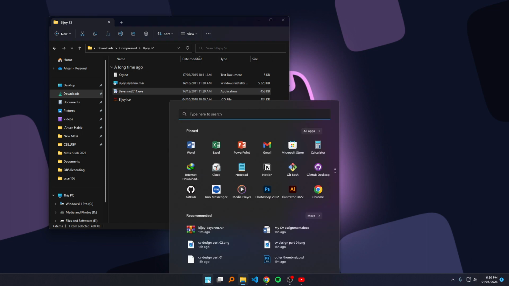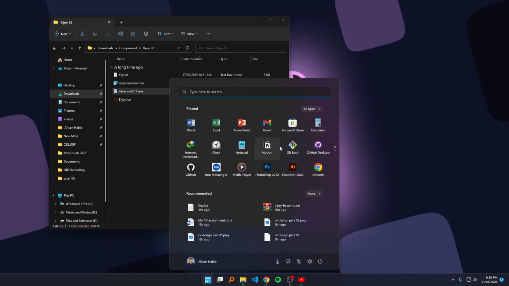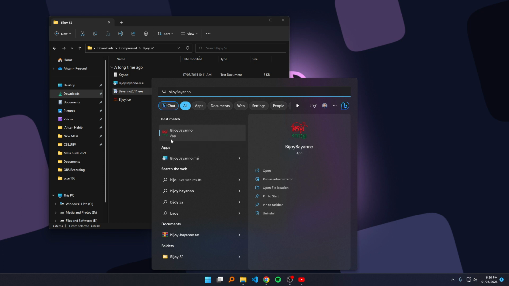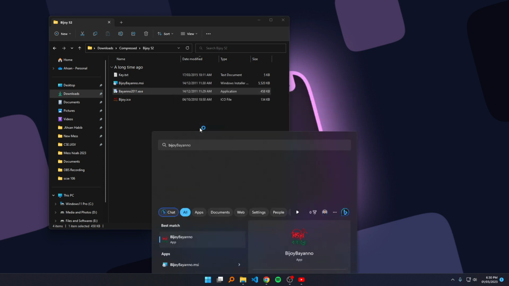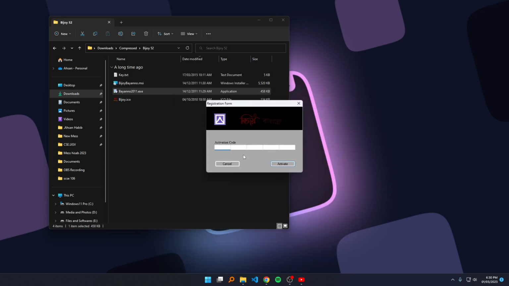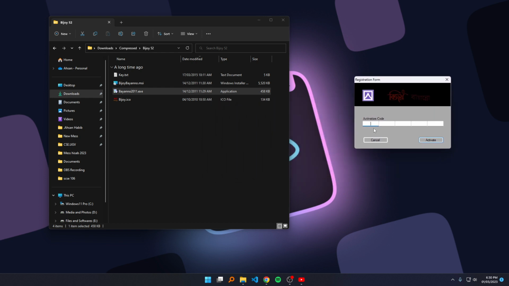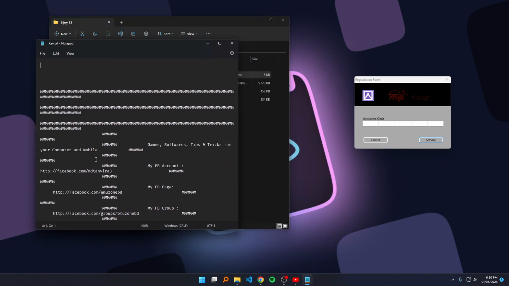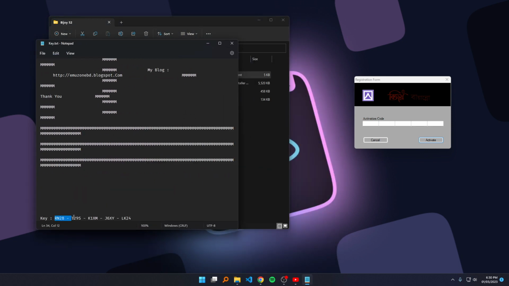Then go to your start menu and type Bijoy. Then you can see this app here. Left click on it and it's asking for an activation code, and this code is here in key.txt. Just scroll down, then copy this code, Ctrl C and Ctrl V, and there are 4 sections.